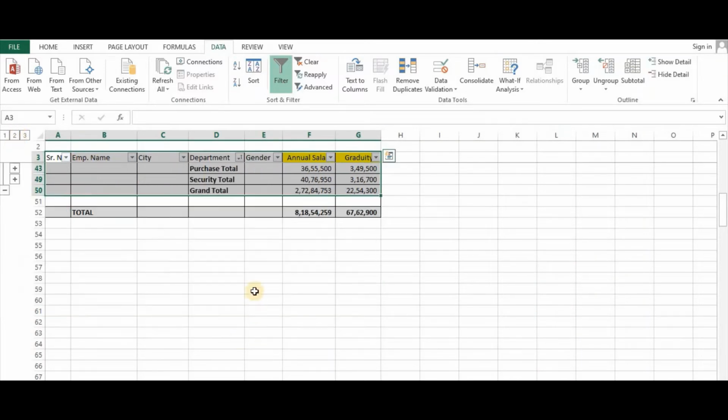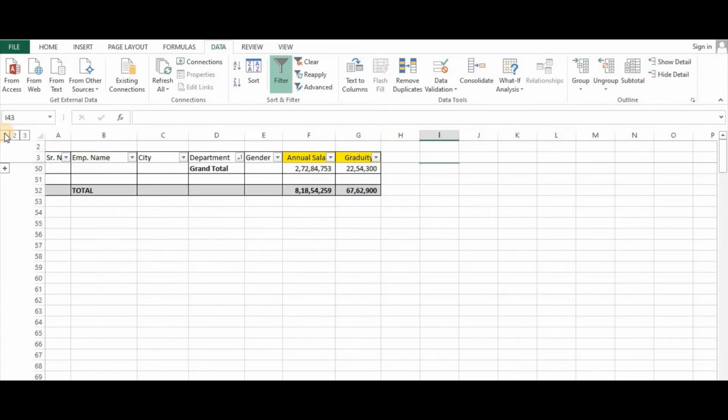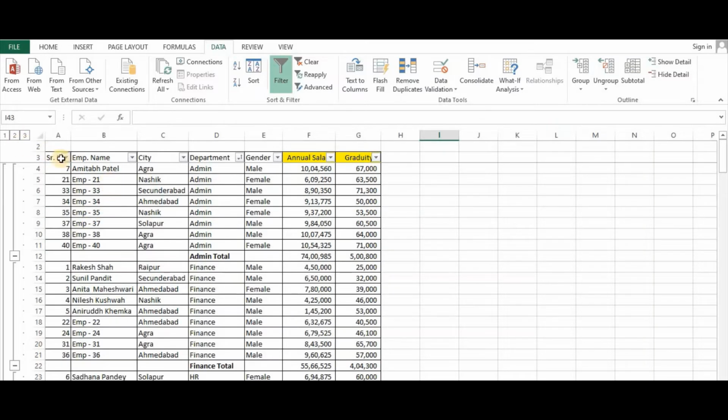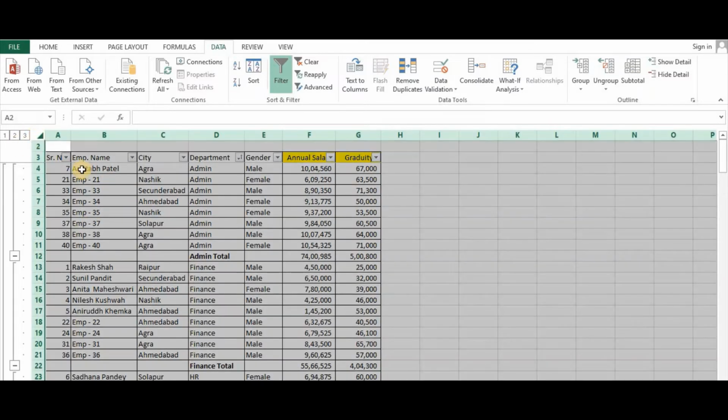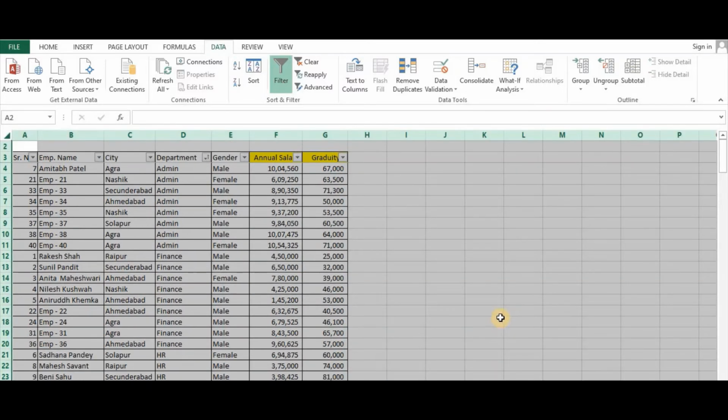So here I can see my department-wise total. This is how we can use the subtotal function. This is the grand total. Suppose I don't need this sheet now, so I can remove my subtotal. Selecting all, go to Data and again press subtotal. Click Remove All. That was the first way. We'll see now how to use it in another way.